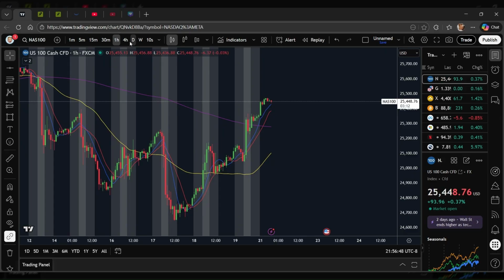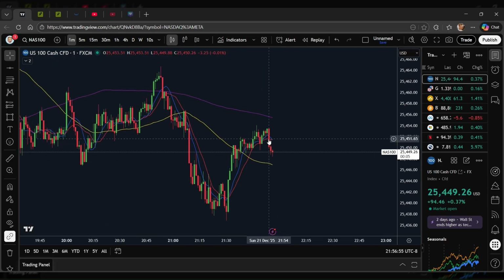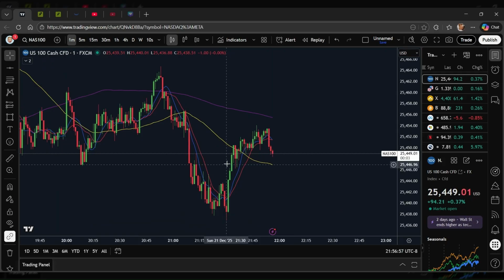Just keeps going. So that means each one of these is an hour. If you choose the 1 minute, it zooms in a lot. Each of these is a minute. So yeah, 21, 33, 34, 35, 36, 37.